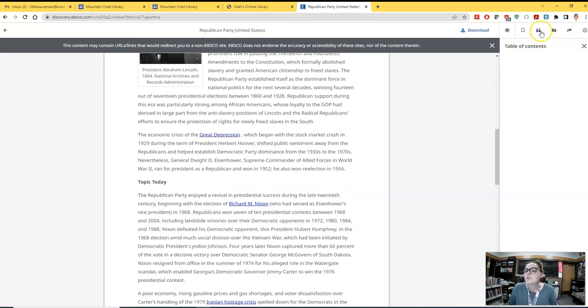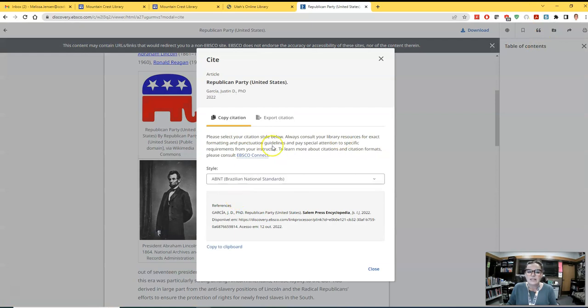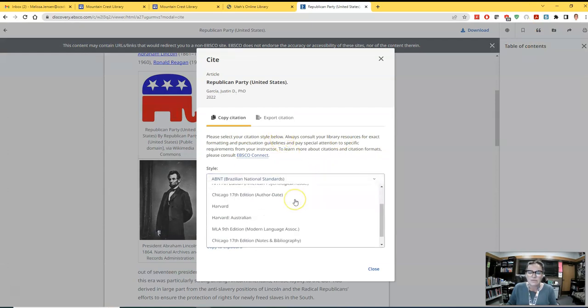And then your tools for citing and saving this article are up here. So the first one is Cite. I love EBSCO because it has every sort of format that you might need.